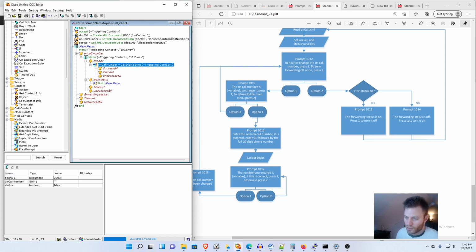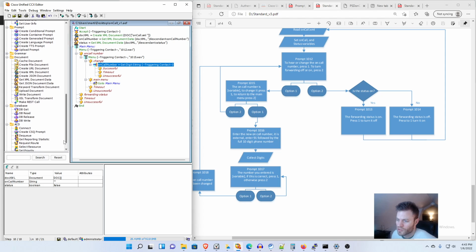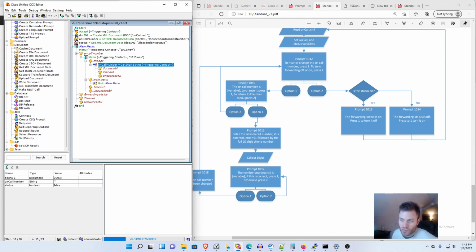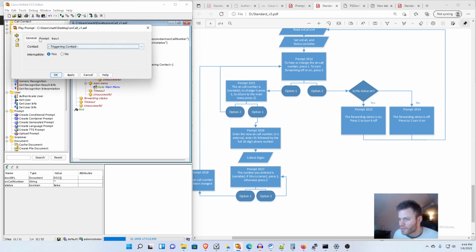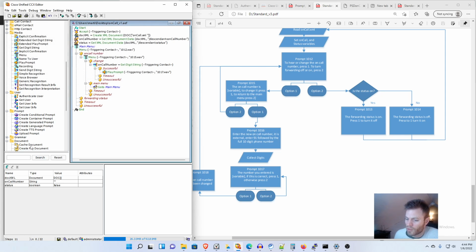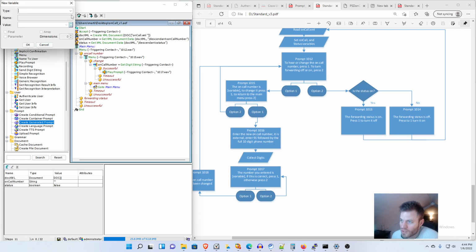And that should be all we need to do for this one. So apply and OK. So we'll assume that was successful, and then we want to read that back to the user. So we will have to create a spelling prompt. But first, actually, we want to play them prompt 1017. So let me do that. Apply. Okay, so now for the spelling prompt, we first have to create a prompt variable.